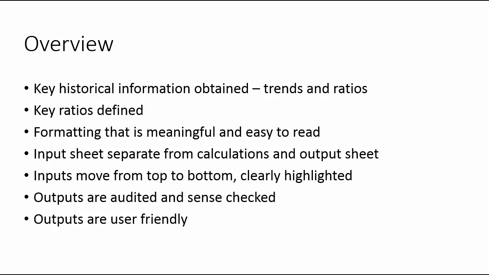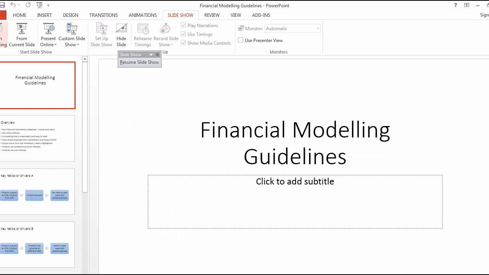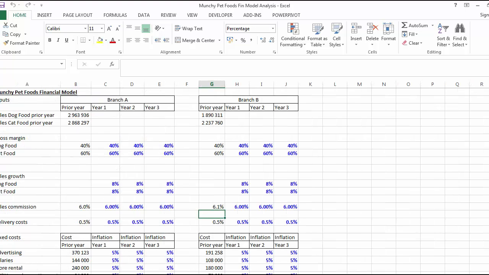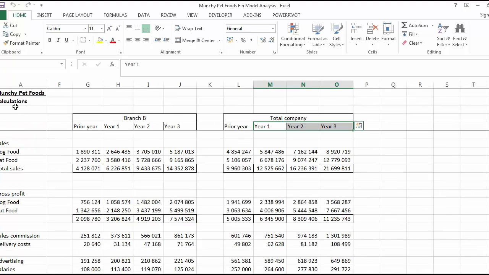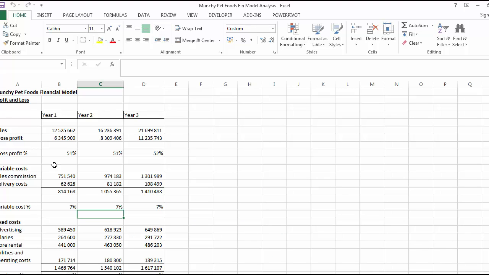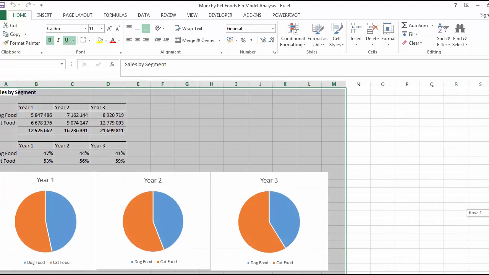The user needs to be able to look at the model, read the information easily, and not have to struggle with the way we formatted it. So if we look at an example, we want to see our input sheet as one sheet separated from our calculation sheet, and that's going to be separate from our output sheet, which would typically be our profit and loss statement and graphs.